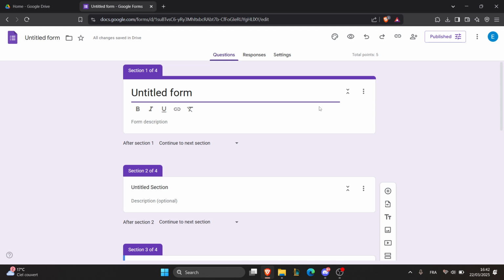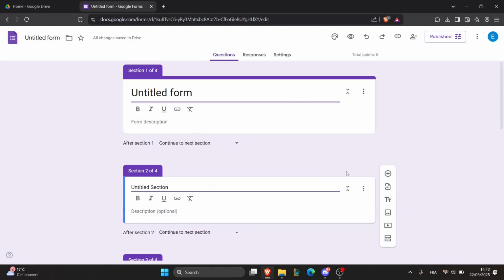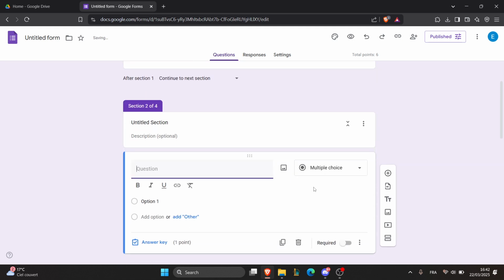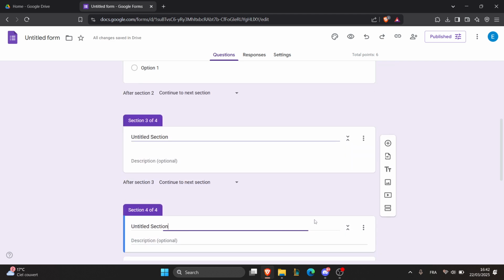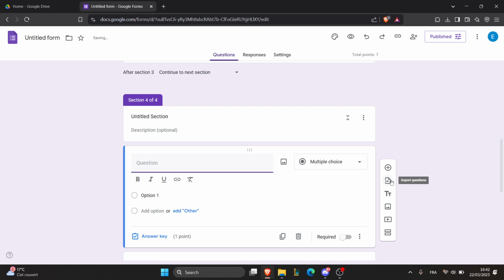Third step is to add questions to the new section. And to do that, click inside the new section and start adding questions. For example, this one, I'm going to choose this and I'm going to add to this section a question. Sections can include multiple choice, short answer or paragraph responses.